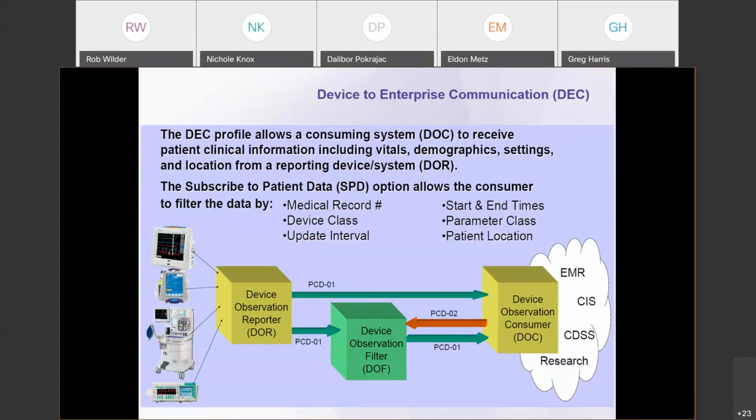This profile has three distinct actors. The Device Observation Reporter, or DOR as we call it, is the sending system in a transaction that's collecting information from the device and translating it to be sent up to the record. The Device Observation Consumer, which is the record or other healthcare system that's going to consume that data. And the Device Observation Filter, which is an optional component, that's injected to provide an ability to filter floods of information that may be delivered from some types of healthcare devices.